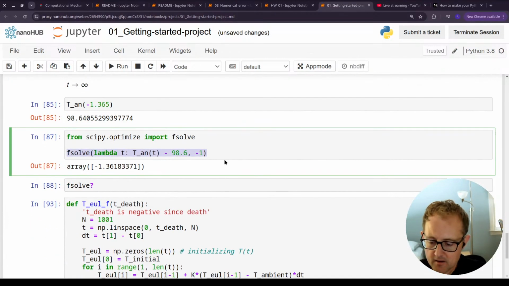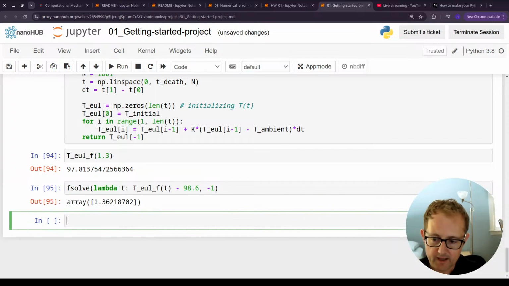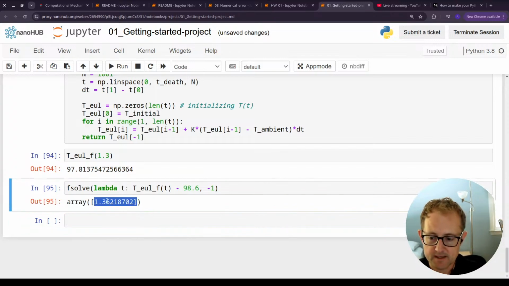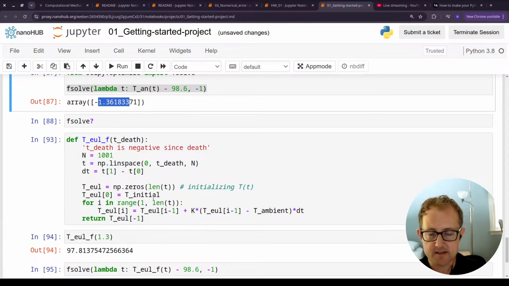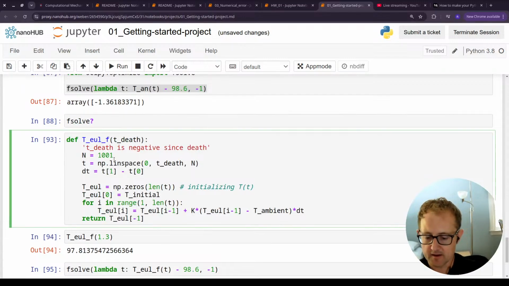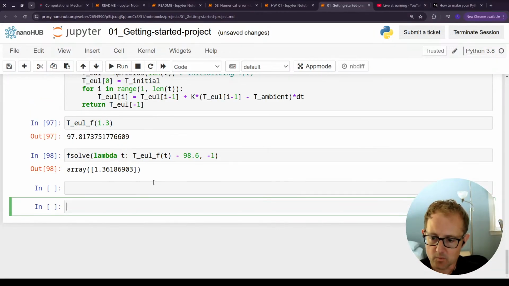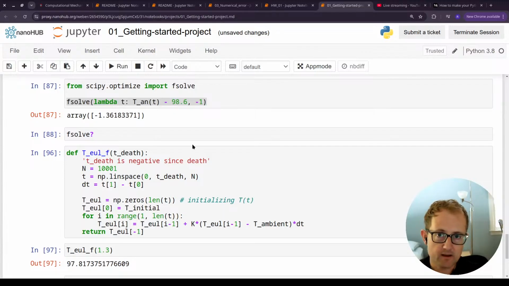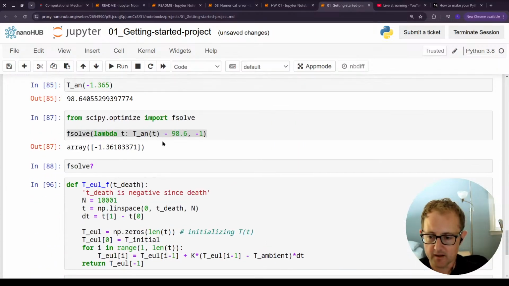And now I could take this fsolve function again, and instead of T analytical, I'm going to say that it's my T Euler F, and I get the same value, 1.36218, 1.3618. They're a little different, like there's some truncation error still. I could make this even bigger, 1.36186, 183. So those are pretty darn close, right? Whether I use this Euler or that analytical to get the final time of death.